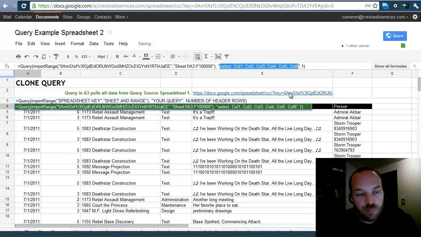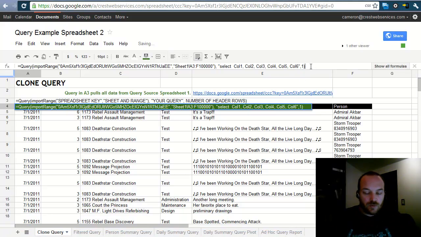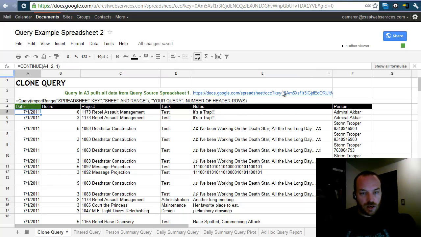So this is call 1. This is a very simple query on this page that basically just pulls all the data from the source. So when you're all done here, you see the exact same thing as you did on the source sheet. Yeah, it's just the same thing. So I'm calling this a clone query. I made that up. Really has nothing to do with Star Wars. It just kind of worked out, I guess.